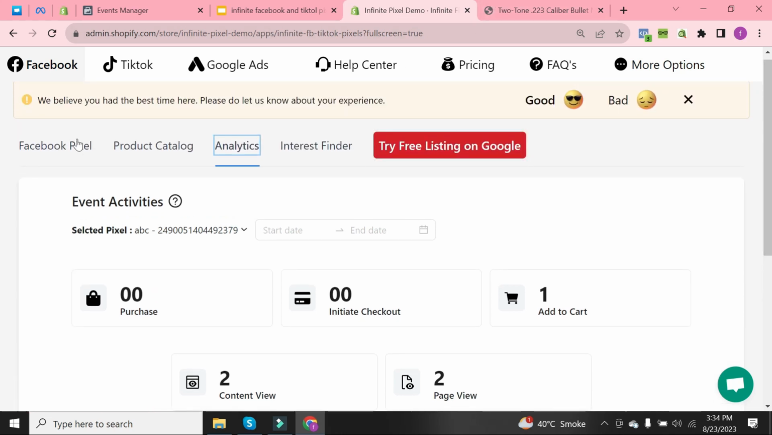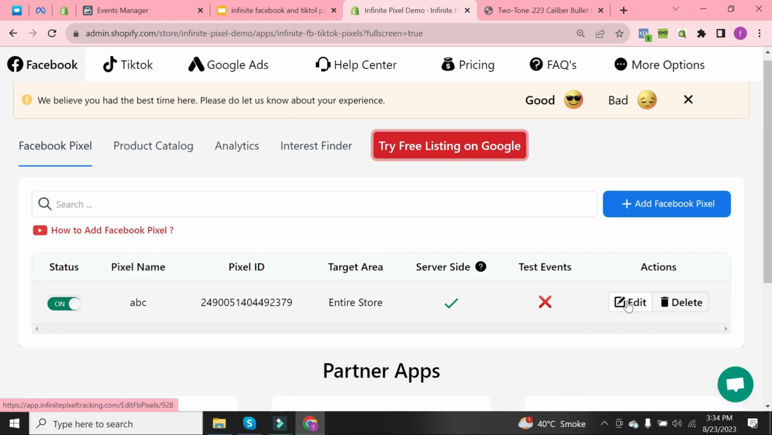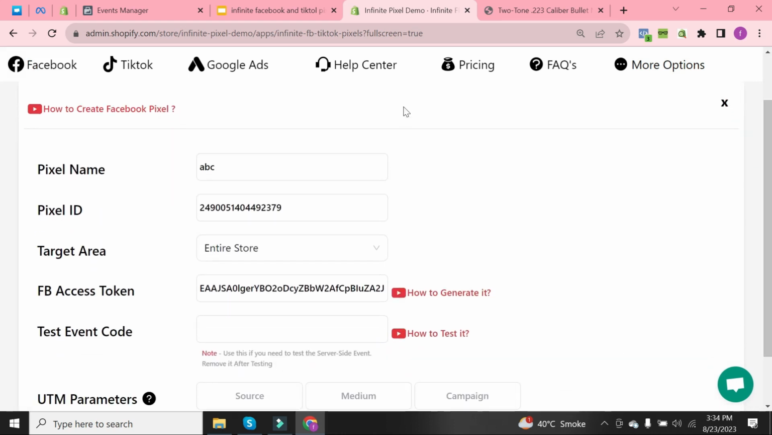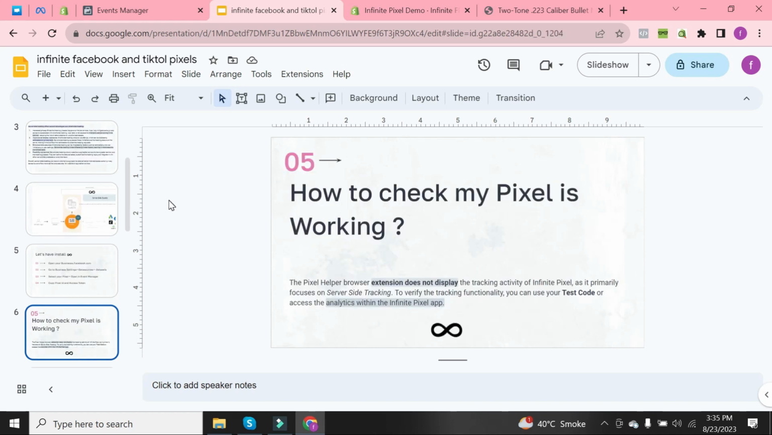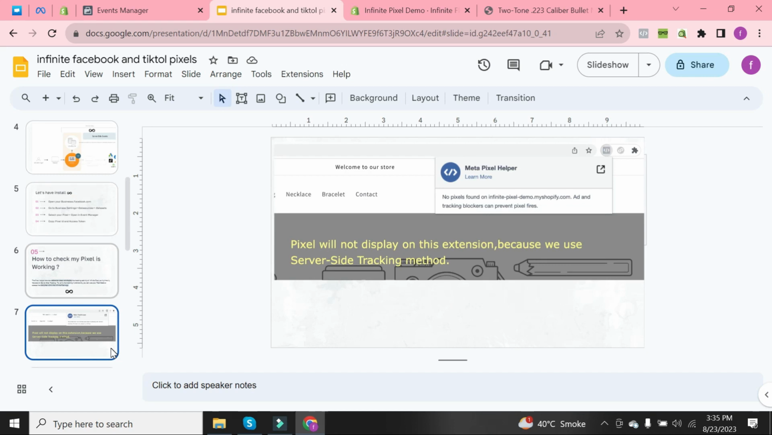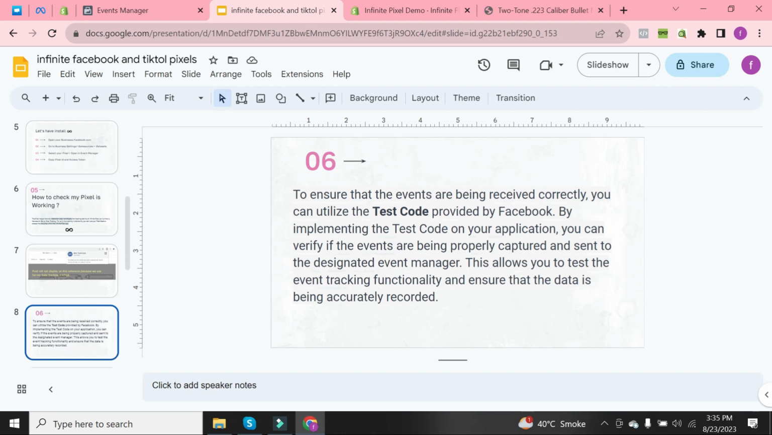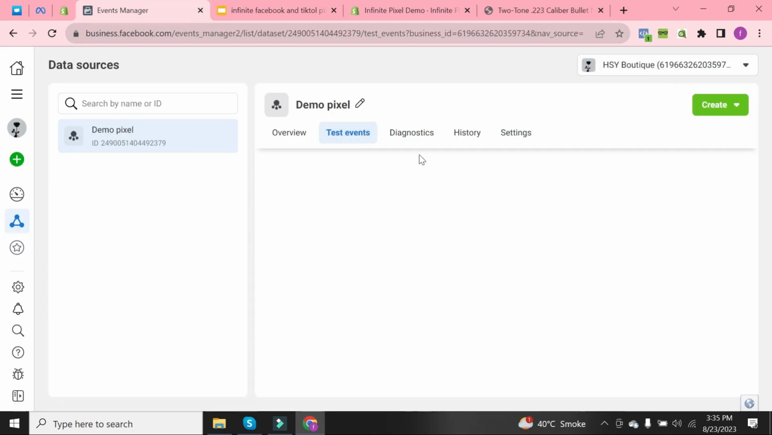So now let's apply the test event code. Click on edit. Here we have to apply the test event code. How do I check that my pixel is working? The pixel browser extension does not display the tracking activity of Infinite Pixel. Pixel will not display on the extension because we use the server-side method, and to ensure that events are being received correctly, you can utilize the test code provided by Facebook. So let's copy the test event code from here.